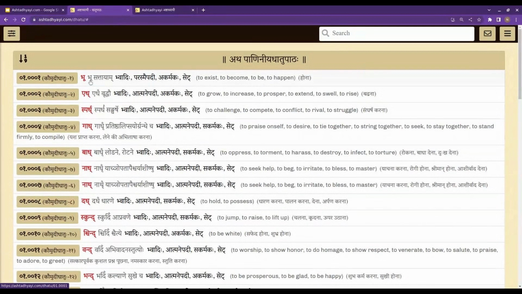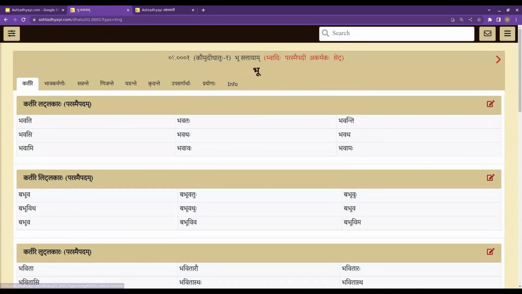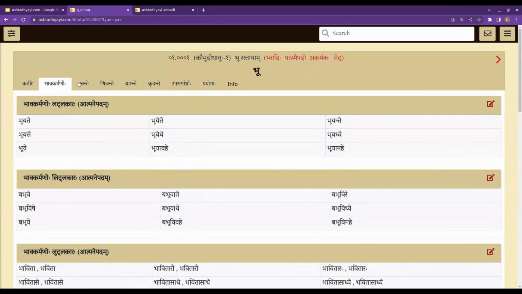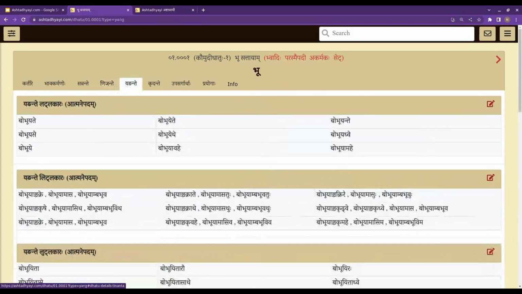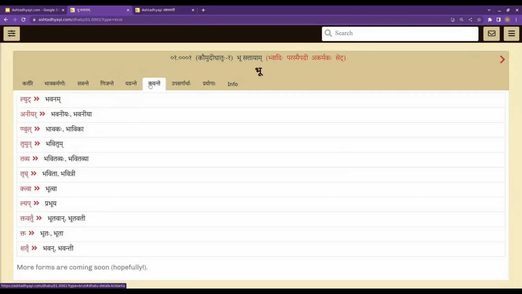For example, Bhu Sattayam. On the top, this page lists the auxiliary information like the Gana, Pada, and so on, and below that there are forms of this dhatu in all the 10 lakaras. These forms are available in the Kartari Prayoga, the Bhava Karma Prayoga, the Sannanta Prayoga, the Nijanta Prayoga, and the Yanganta Prayoga. We also have various Kridanta forms associated with this dhatu. More forms are coming soon.